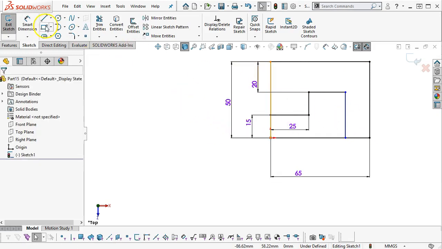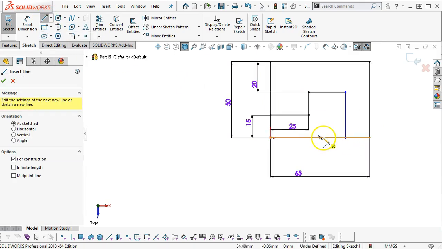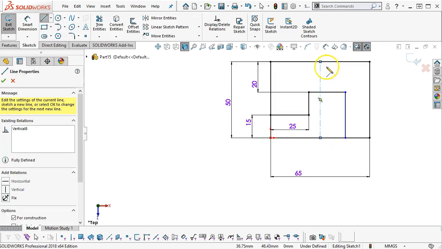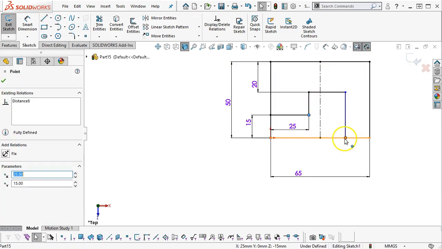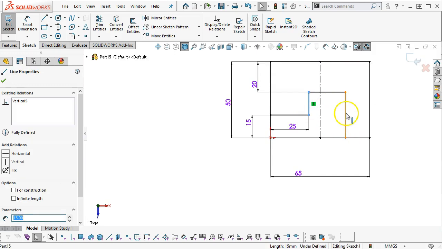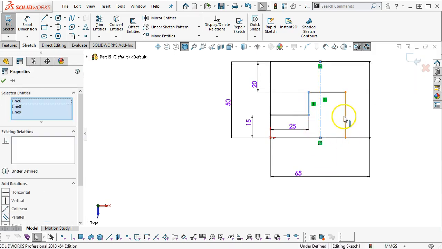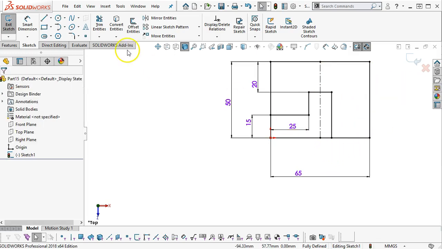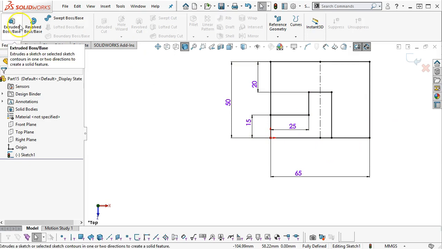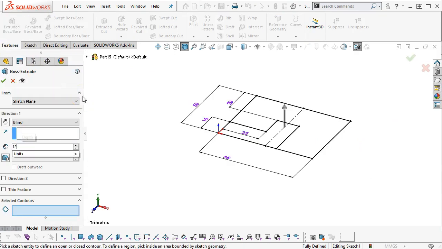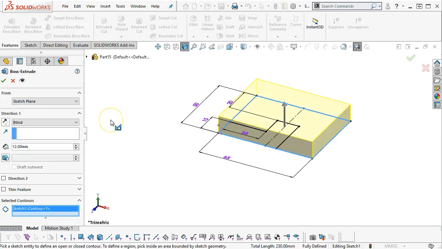All right, and then there isn't really anything to set to equal, so we'll go with a center line, and then line to line. Make sure I'm getting the lines, center line, and we'll go symmetric. All right. So first feature is to extrude to 12. And we'll pick the contour.